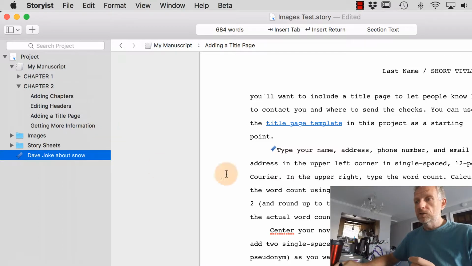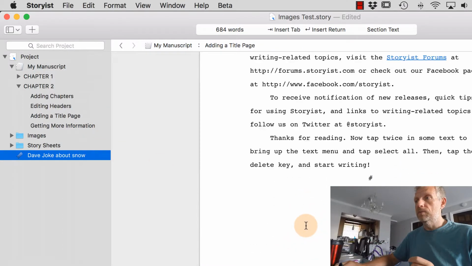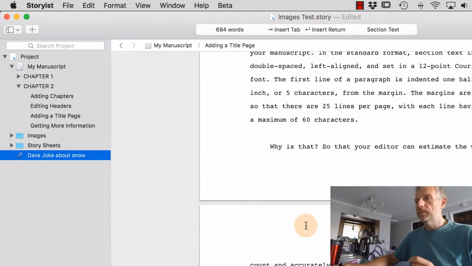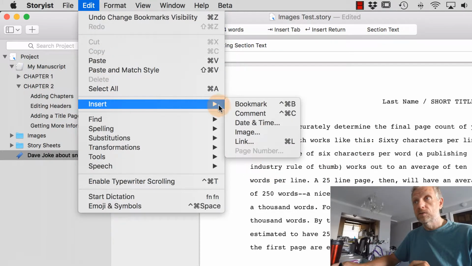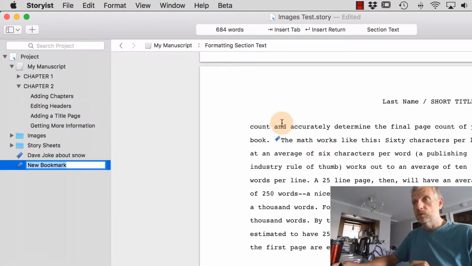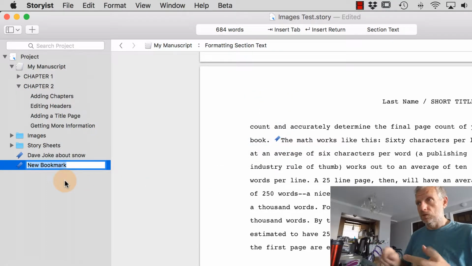And perhaps I'm going to scroll down further, or perhaps even into my other chapter here, and right in the middle here, the math works like this. So perhaps I'm just going to create another bookmark here. So I'll go again, Edit, Insert, Bookmark, and that will create another bookmark here. So I'll call that the maths.